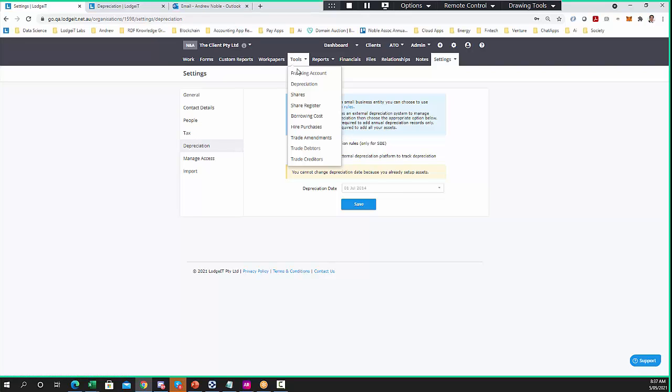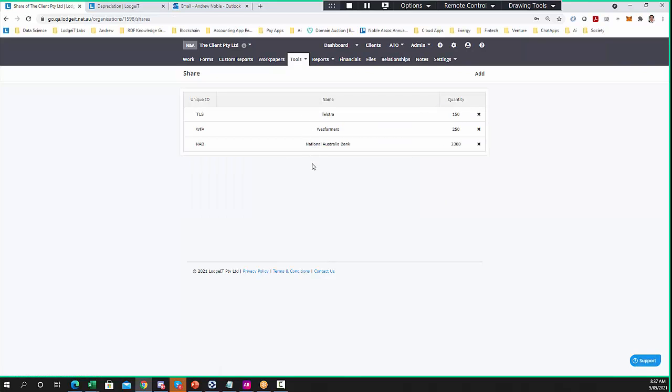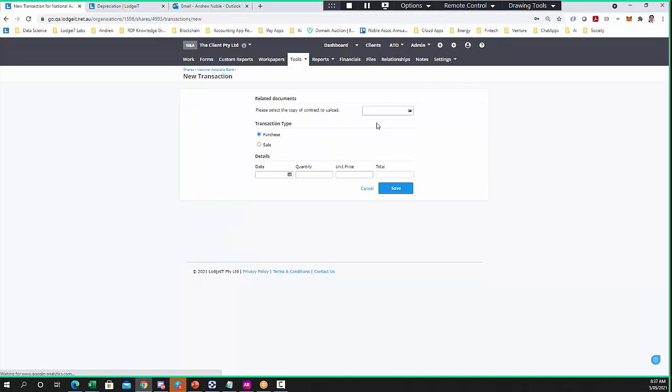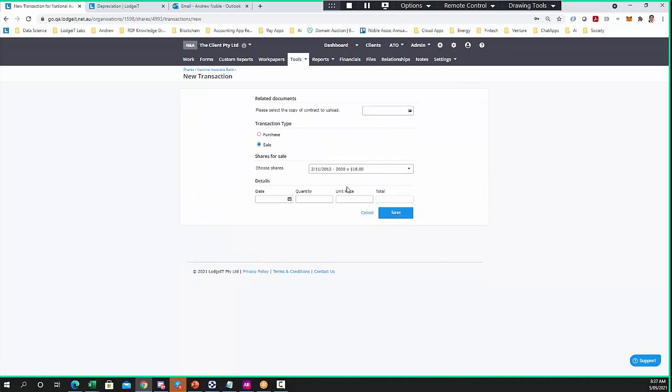So back to tools. Share module. We do have a share module which is useful for computing capital gains, particularly in the case where you've got multiple buys, multiple sells, and you want to transact out of the batch with the greater cost base. So we'd want to transact and sell out of that cost base first, because that's obviously going to give the client lower capital gains. Share register, I showed you.